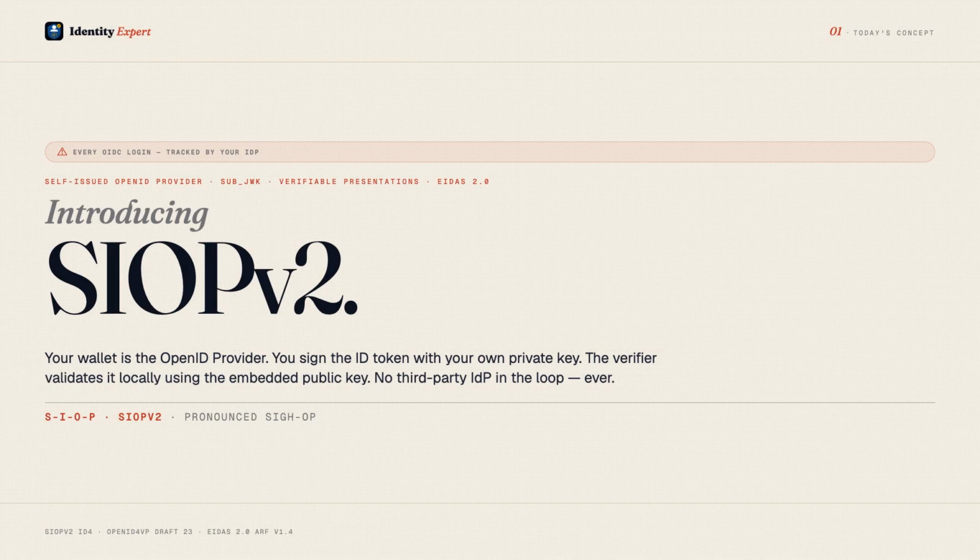Here's the privacy cost of centralized identity that almost nobody talks about. Every time you click sign in with Google, your identity provider learns which site you just authenticated to, from which IP address, at what time. Over months and years, Google or Okta or Microsoft builds a comprehensive map of every service you use. That's not a bug, it's an architectural feature of federated identity. The IDP is always in the loop, and being in the loop is how it can revoke access.